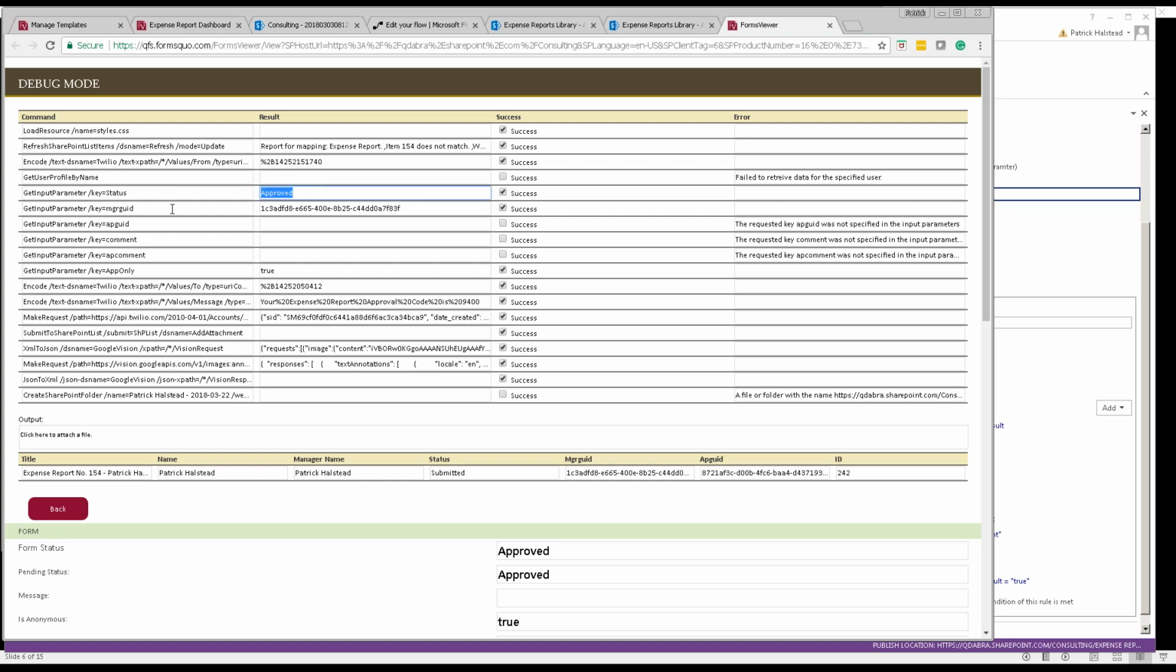So we're getting the approval, we're getting the manager GUID, and so on. Some of these fail because we don't have them in the URL, but you could actually approve it with a comment from the URL as well. And then this tells us that it's anonymous, and we encode again for Twilio. I'm not sure exactly why we're doing that, but we make the request to Twilio because we know we have to text them now because it's in anonymous mode, and you can see there's the request.